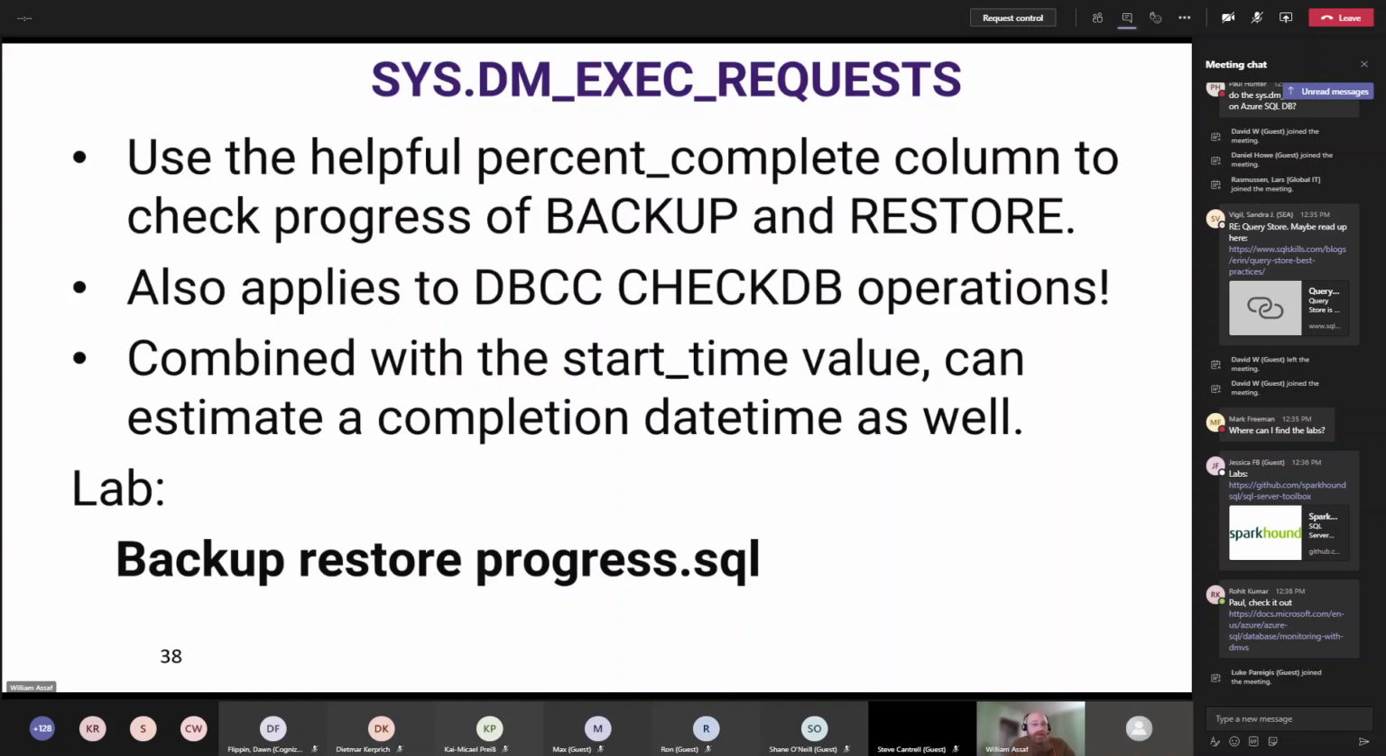And so if you have a CheckDB running on a suspect database and the CheckDB is not finishing and that %complete column has stopped changing, that's a bad sign, right? And so it's one way just to make sure, hey, this thing's taken a really long time. Is it still making progress? That %complete will tell you that information.